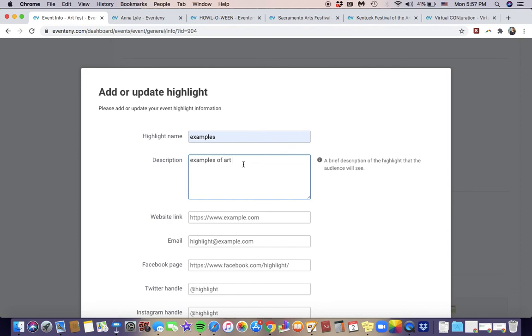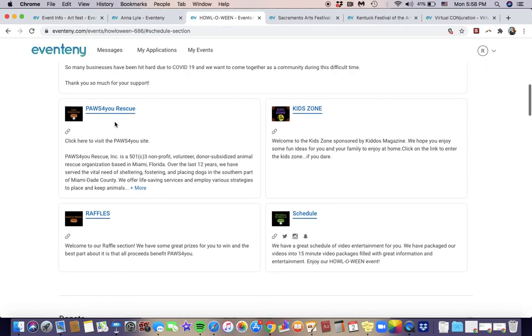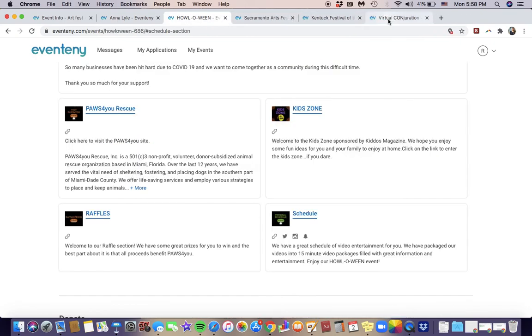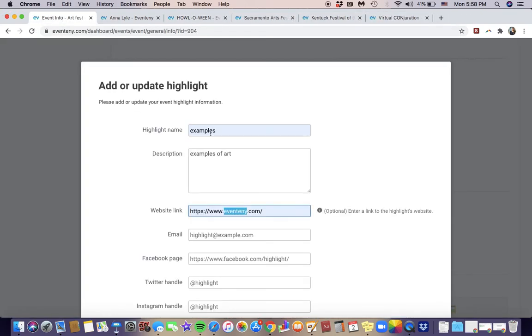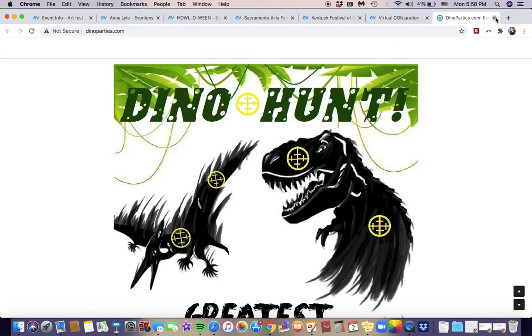And I'm going to say that it's examples of art under the description. And so two things to note: when you put under website link something that has Eventiny in it, it will look something like this, in that the title of the highlight, you can automatically click on it. But let's say that your link that you put over here doesn't have Eventiny in the name, then it'll look something like this, where it's not a clickable title, and you would click it right here and then it'll just take you to wherever.